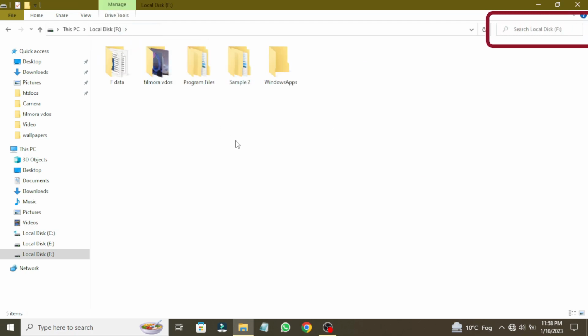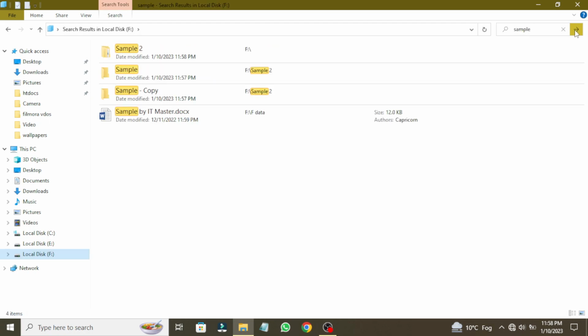You can search for a file or folder by using the search bar in the top right corner of the window. Just type in the name of the file or folder you're looking for, and File Explorer will show you the results.